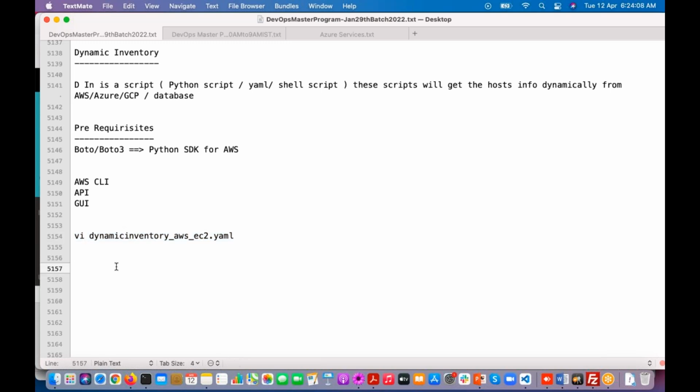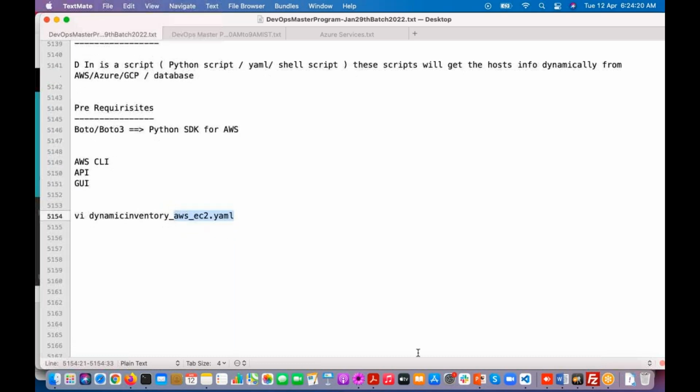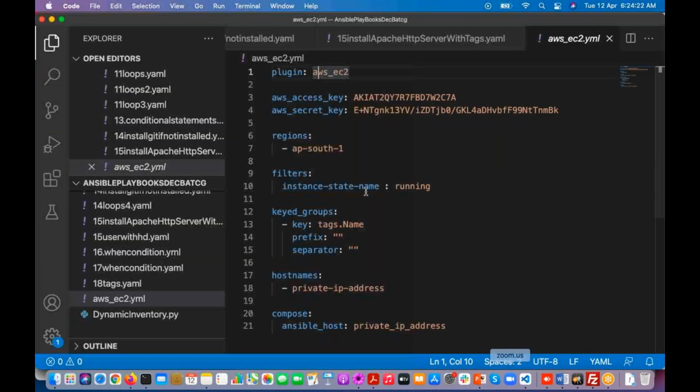You can give the name like this one. So it should be like this one. It ends with aws underscore ec2 dot yml. You can create it. So there you can keep the script. See here we are providing that access key and secret key. I will show you how to get this access key and secret key.